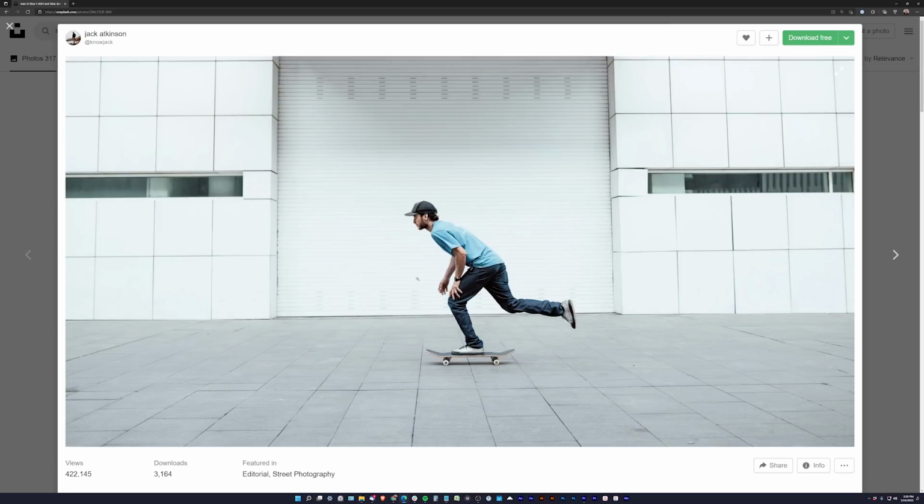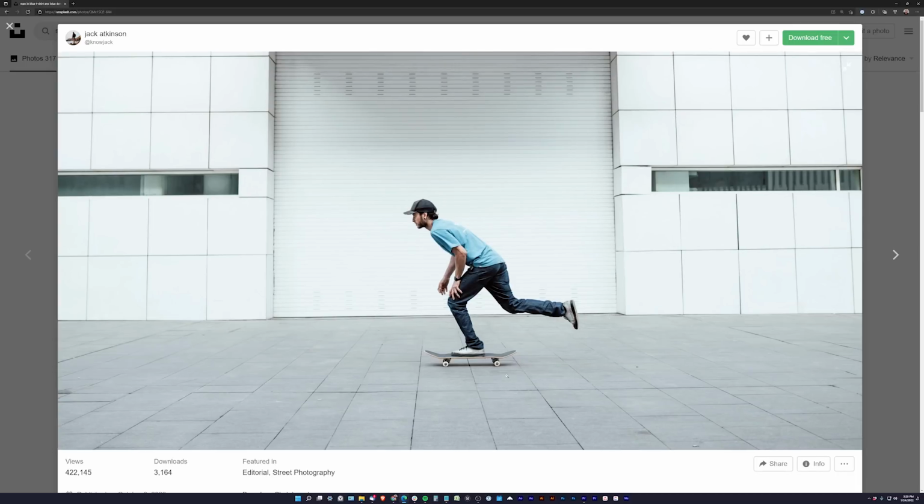Now, here's an image of a skateboarder that is just on a very cool kind of white background. And we see here that we have our background, which is our wall and our street. Then we have our subject, which is the skateboarder on the skateboard. And then we have the shadow, right?